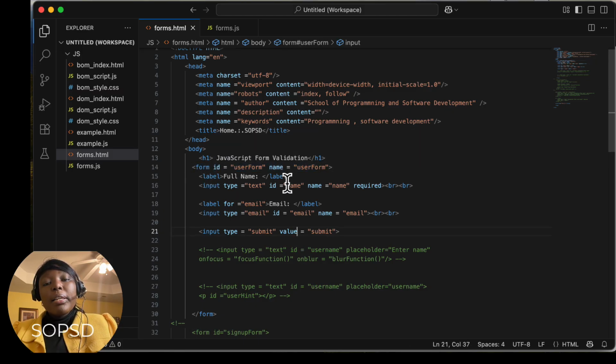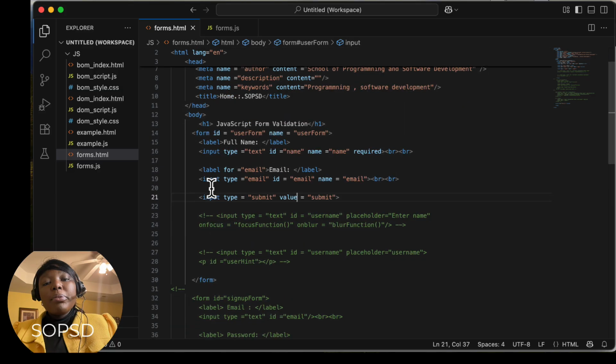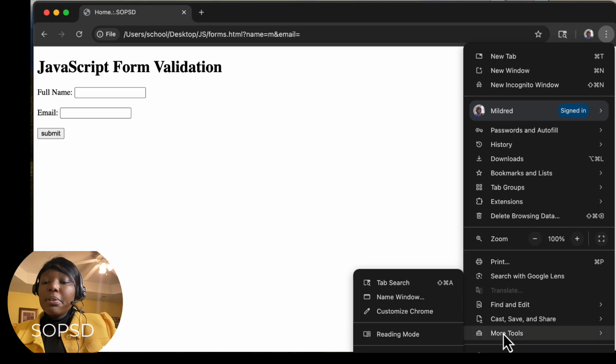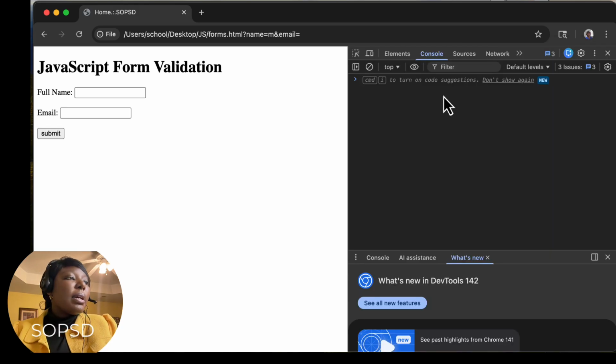We have an input field for full name, an input field for email, and a submit button. We want to see how we can get this form value using JavaScript. So on the web page we want to enter a value here and we want to do something with that value when we click on the submit button. We can access the form field using the document object model, and let's say we want to fill in this name and then get the data that is filled in and maybe display it in the console. So let me open the console here. We have the console opened and we're going to try that.